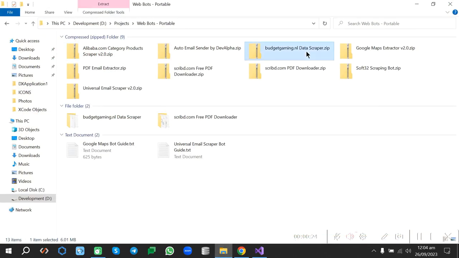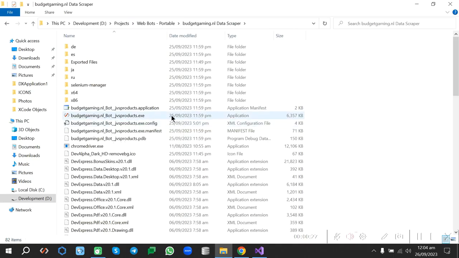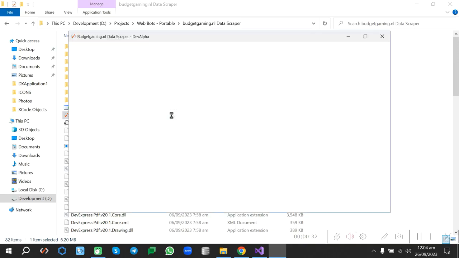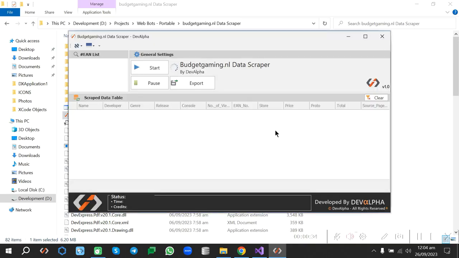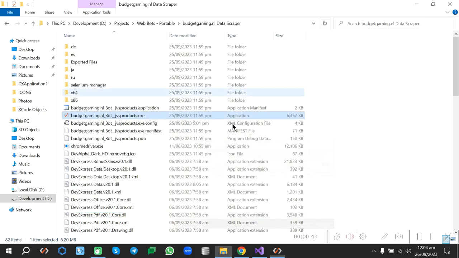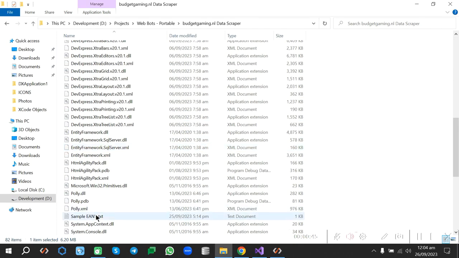When you get this zip file, after extracting, go in the folder and open this exe file. Okay, this is the interface of our bot. So here is the EN number list that you will have to put here before starting.